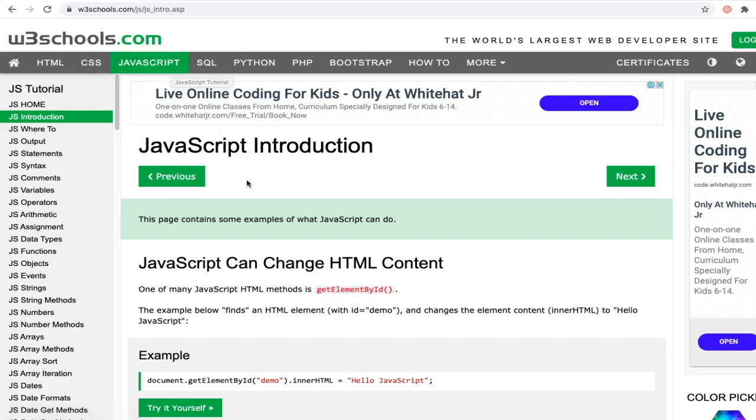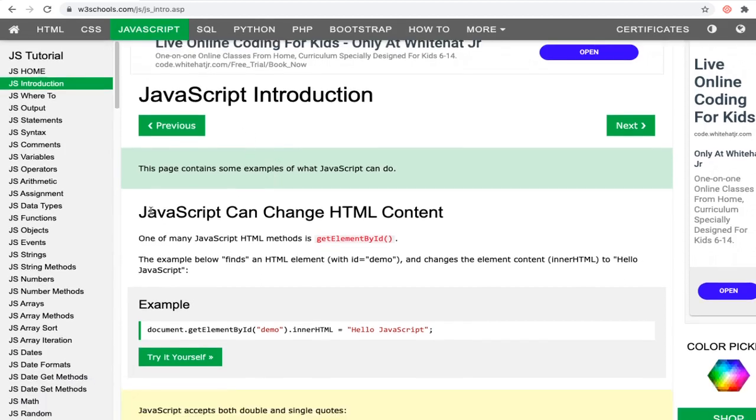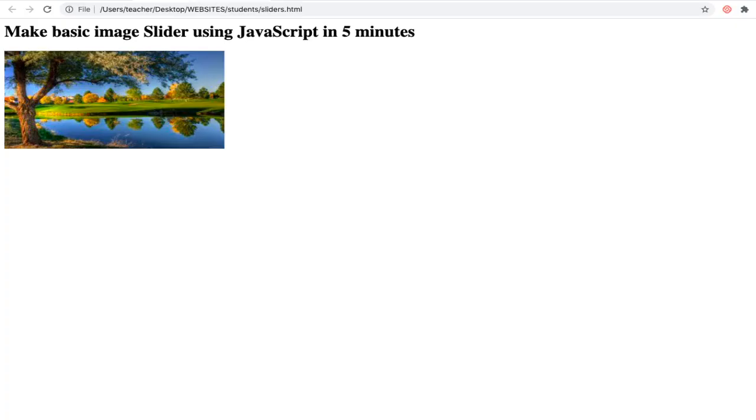Basically, JavaScript can be explained in this one line: JavaScript can be used to change HTML content. What do you mean by this? HTML content is, say, take an example.